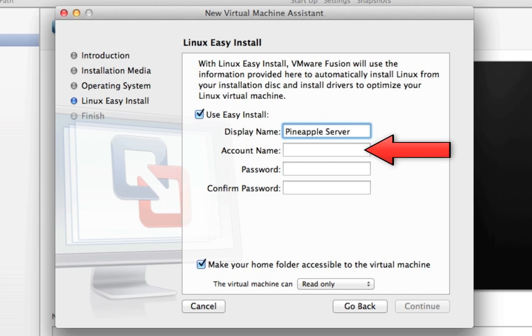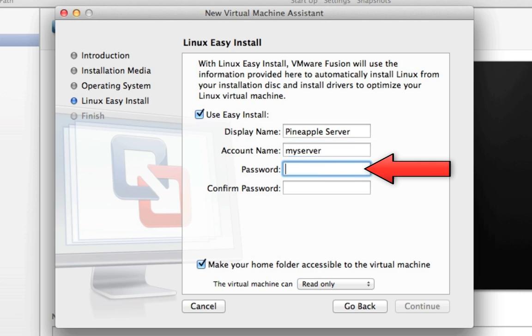And the second field is account name, and the account name is important because it's actually the username that you'll use to log into your server. So you'll want to make note of whatever name you enter here. I'm going to call mine My Server. And I should point out that it has to be all lowercase and it cannot contain any spaces or special characters. Now moving on to the third field, which is the password field, you can enter any password you'd like.